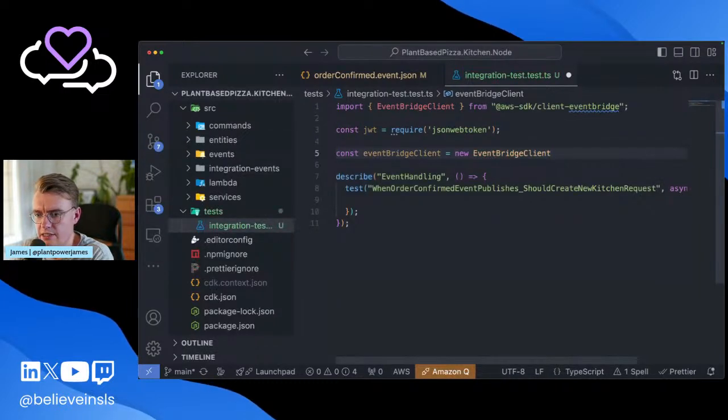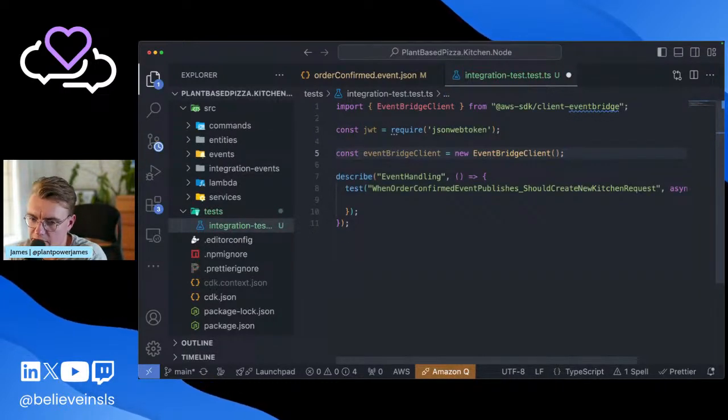But anyway, const eventBridgeClient equals new EventBridge. Is that right? Yeah. Create an EventBridge client, and I've got that.